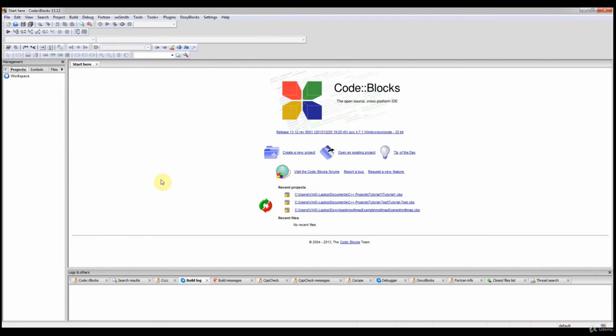This is what's going to pop up when CodeBlocks launches, and in the next tutorial we are going to create a new project, and we will discuss the Hello World project that will be created and discuss the anatomy of our very first C++ program.